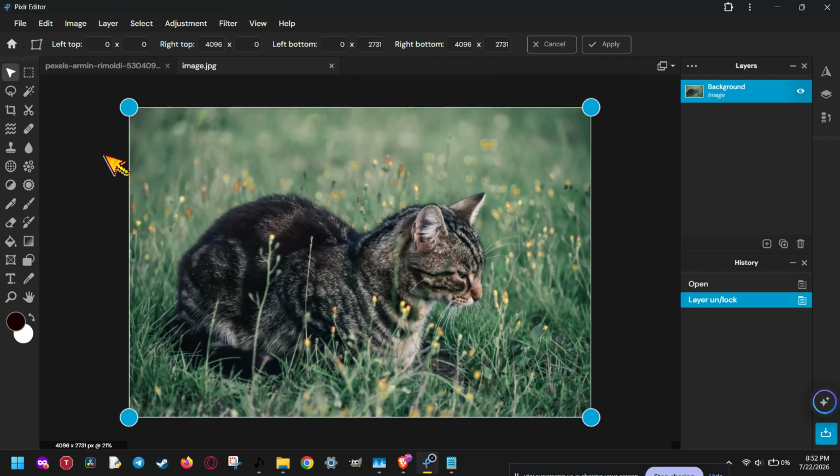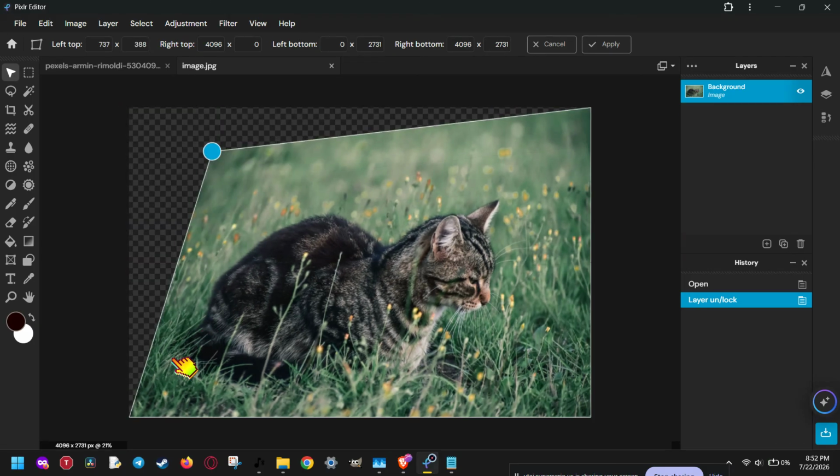Once Free Distort is active, you'll see blue corner handles appear around your image. These handles are what you'll use to adjust the perspective. Click and drag each individual corner handle to freely angle, slant, or skew your image. If you want one side to appear farther away or create a more dramatic perspective effect, just move the corners until the shape looks the way you want.